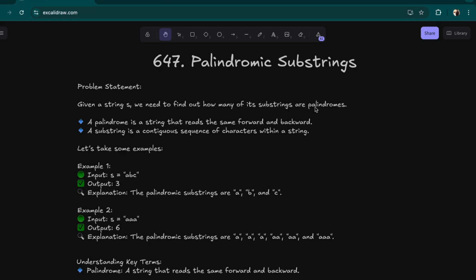I hope you guys are aware of what palindromes are. If not, I will tell you here. A palindrome is a string that reads the same forward and backward. And a substring is a contiguous sequence of characters within a string. We need the knowledge of both things in this question. Basically, we need to find out how many of its substrings are palindromes.